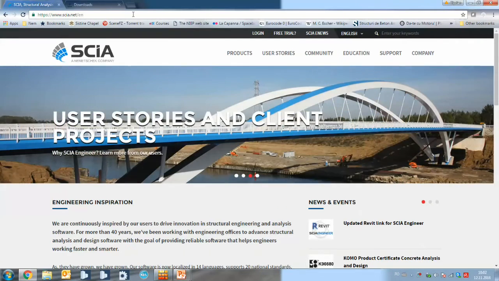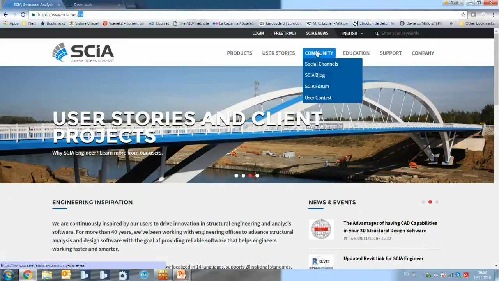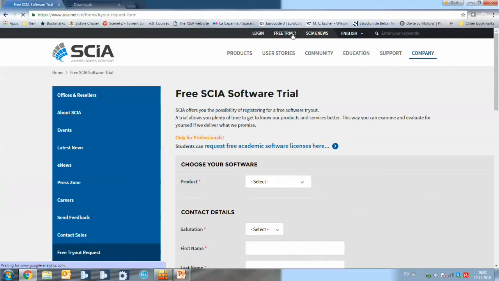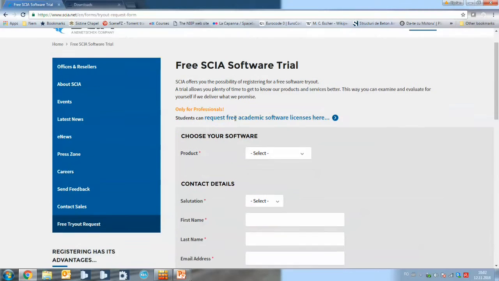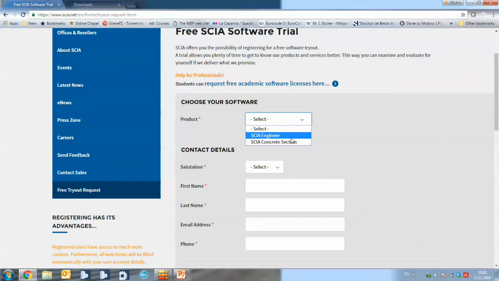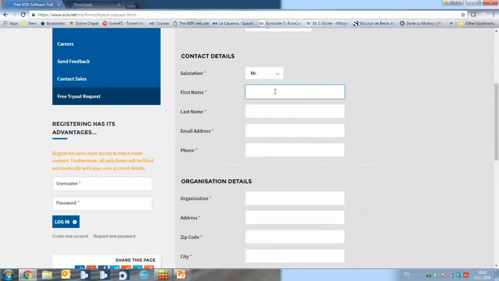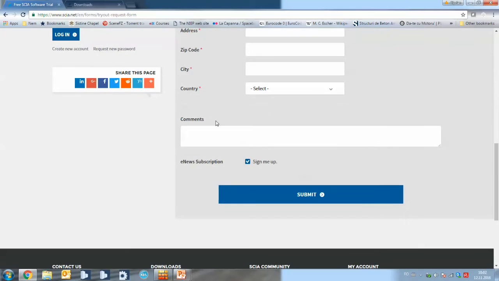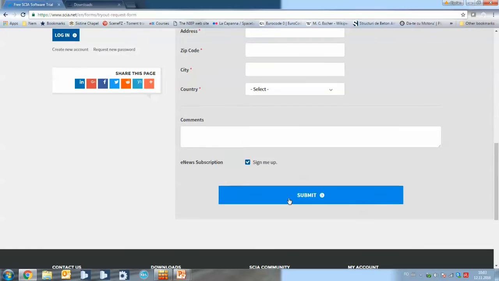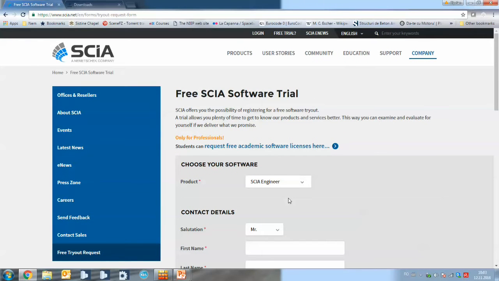If we go to SCIA.net, according to your language, the website will detect and adapt. To download a free trial, we need to access this free trial. And here, in case you're a professional, meaning that you're an engineer, you will have to select the product, which will be SCIA Engineer, and then fill out this form with your organization details and then click submit. Once you click submit, the query will be sent to SCIA and they will analyze it and send some installing instructions and a trial version.